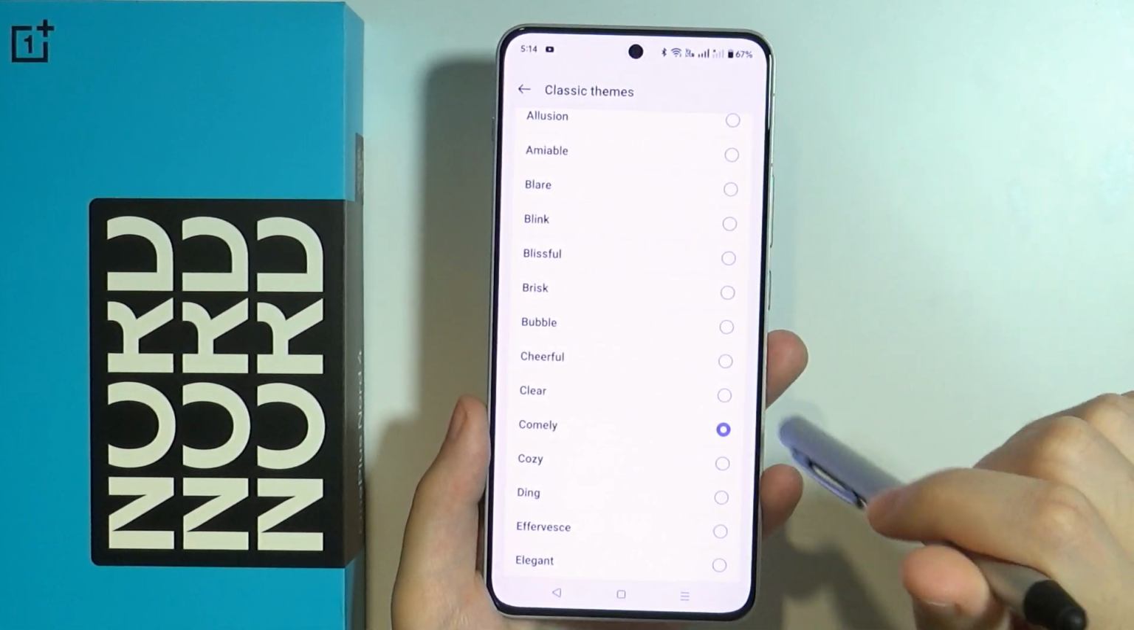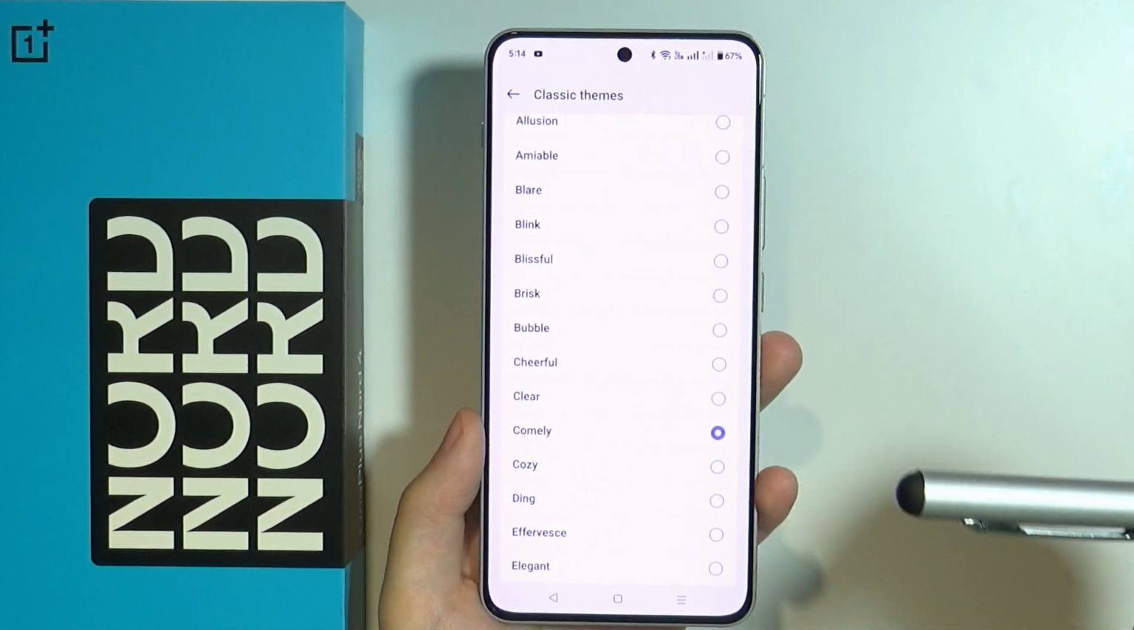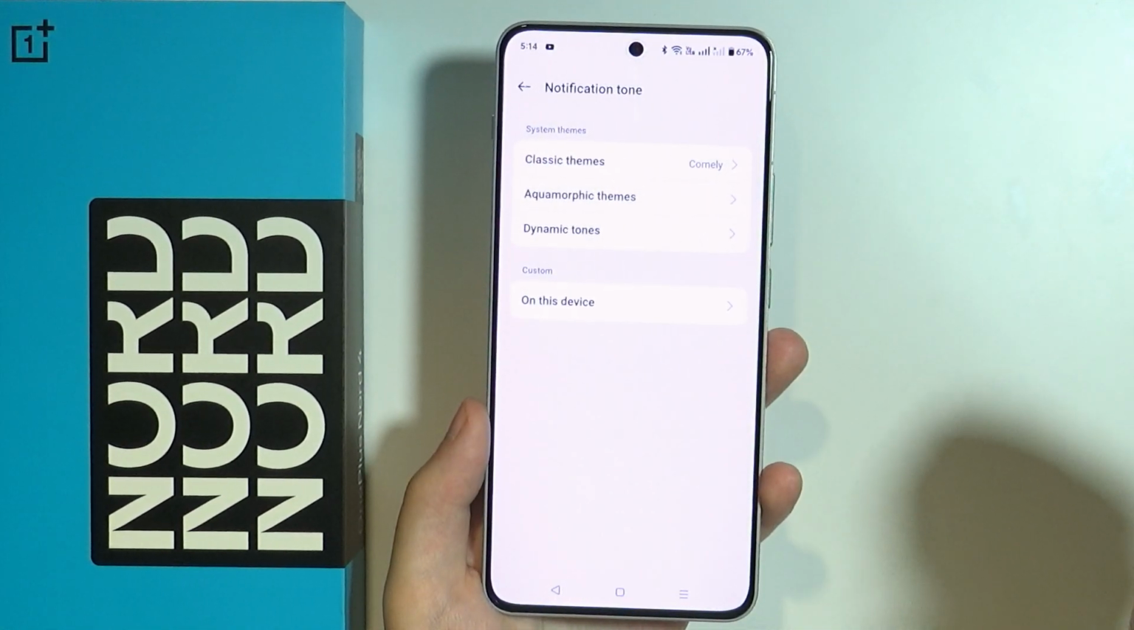And now all you need to do after selecting the desired tone is simply go back, and that's all you need to do.